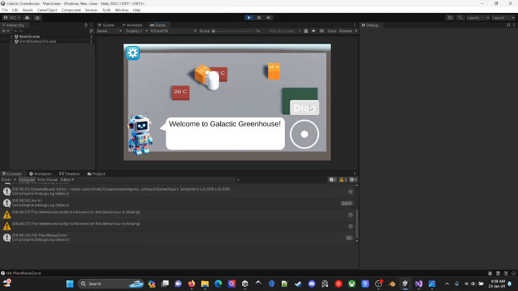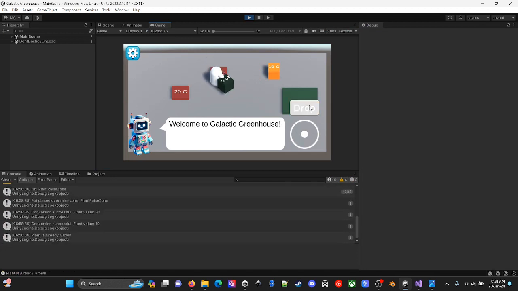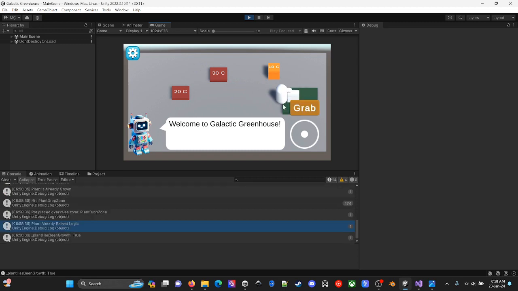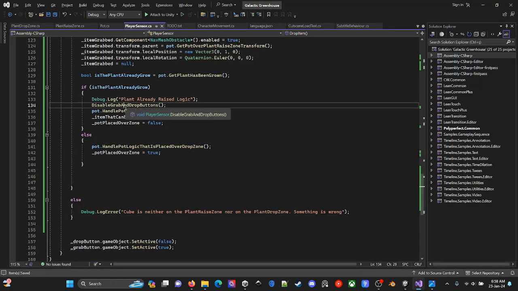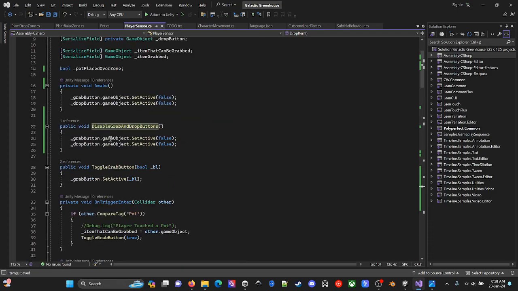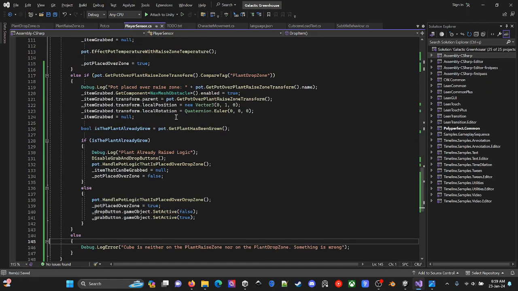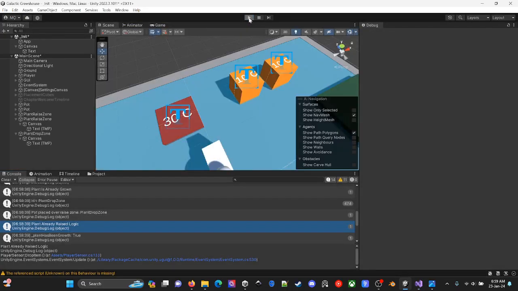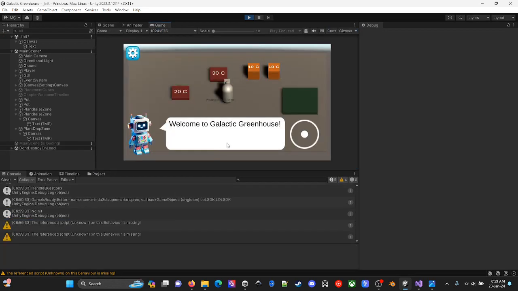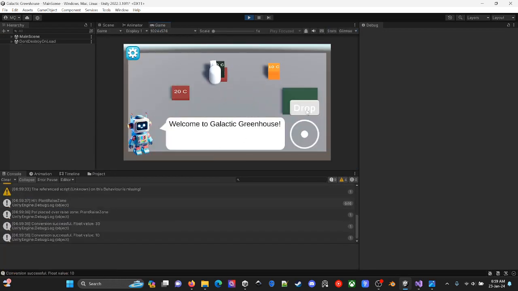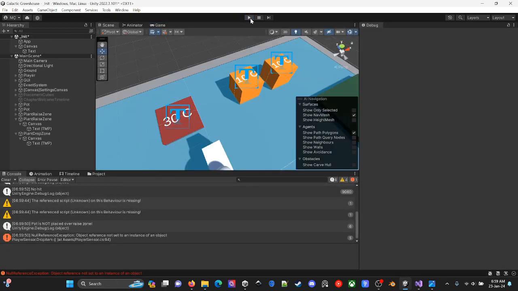Okay, let's grab it, drop it over here and grab it again, and let's place it over the zone. But the buttons do not disable. They will grab drop buttons. Yes, these are already set to false. How about now? I forgot the line of code at the end. Grab it, raise it. Okay, I cannot grab it back.